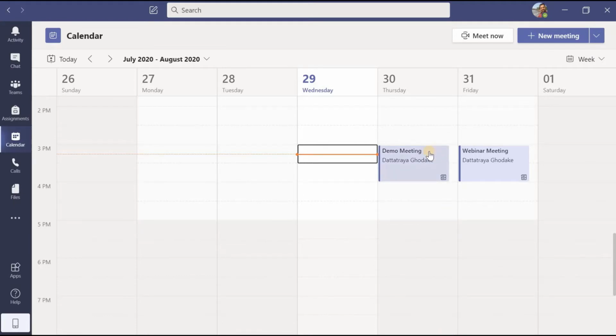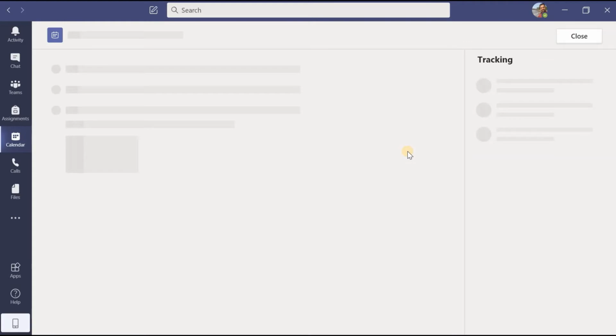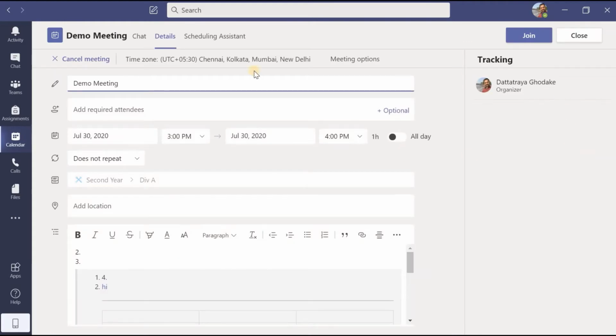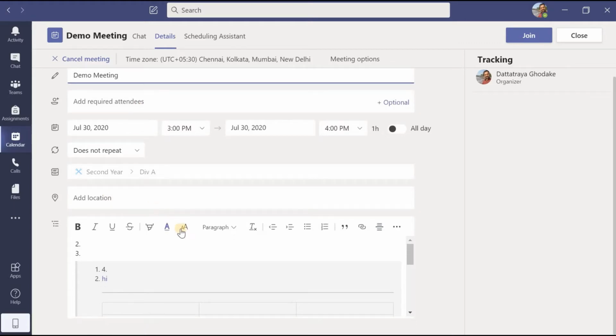Okay, now as we have scheduled on 30th of July between 3 p.m. to 4 p.m. a meeting entitled demo meeting. Suppose you have created this meeting and after some time you understood that you have missed something or want to add something into that meeting. In that case, you simply click on that meeting, this window will open, and here if you want to add or delete something, that is easily possible.